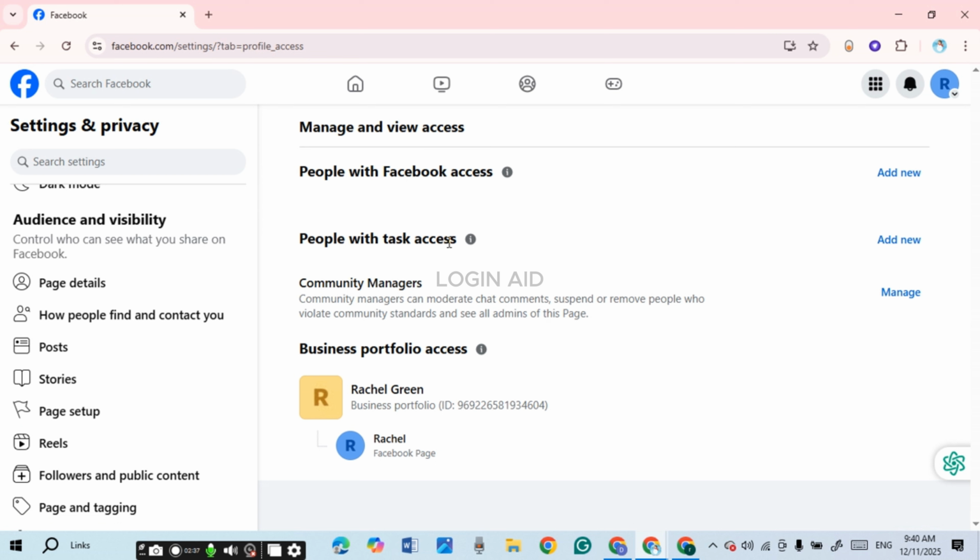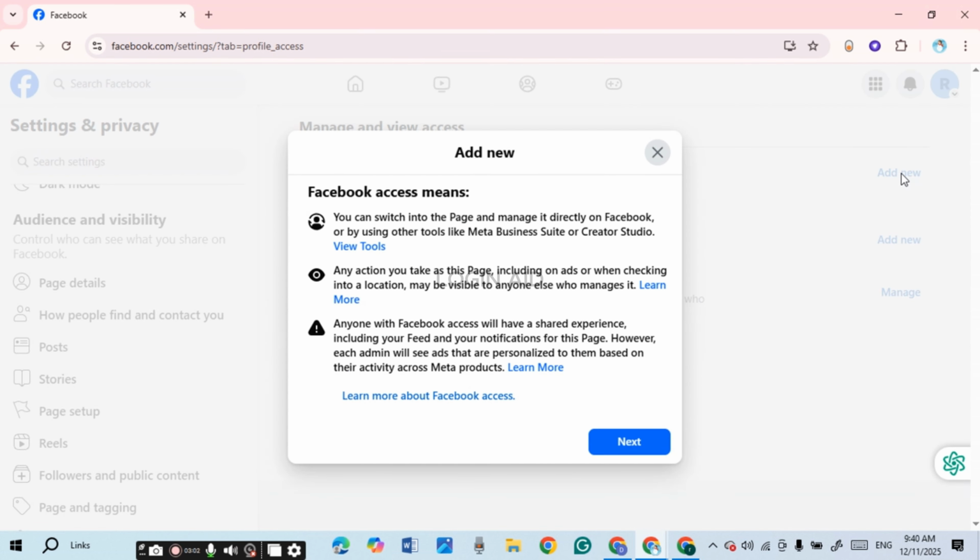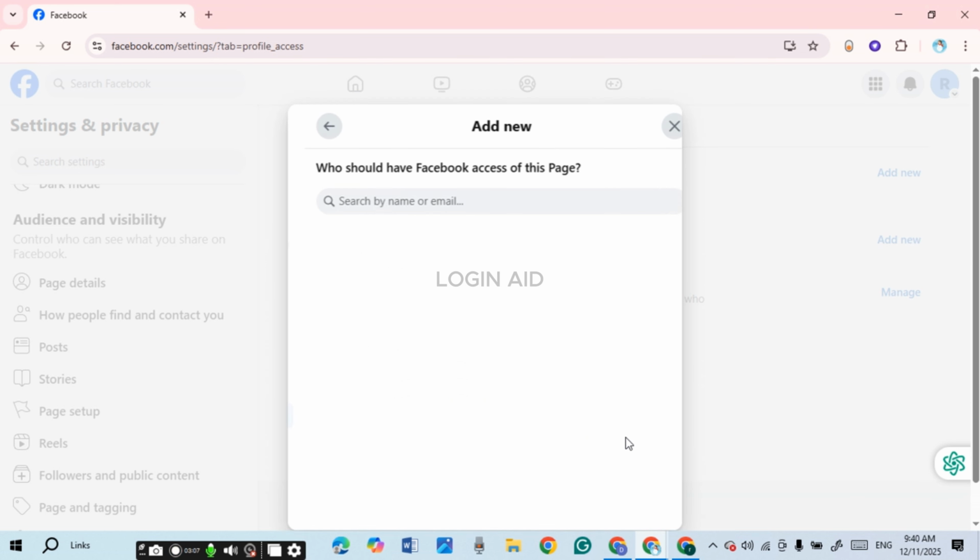Now once you do that, you'll be able to manage and view the access. You'll be able to see various options like Facebook access, task access, portfolio access, etc. So if you want to make someone admin, what you have to do is give them the Facebook access. For that, click on this option, add new, that you can see on the screen. Now you can see over here you'll be able to add new access. Click on this option next.